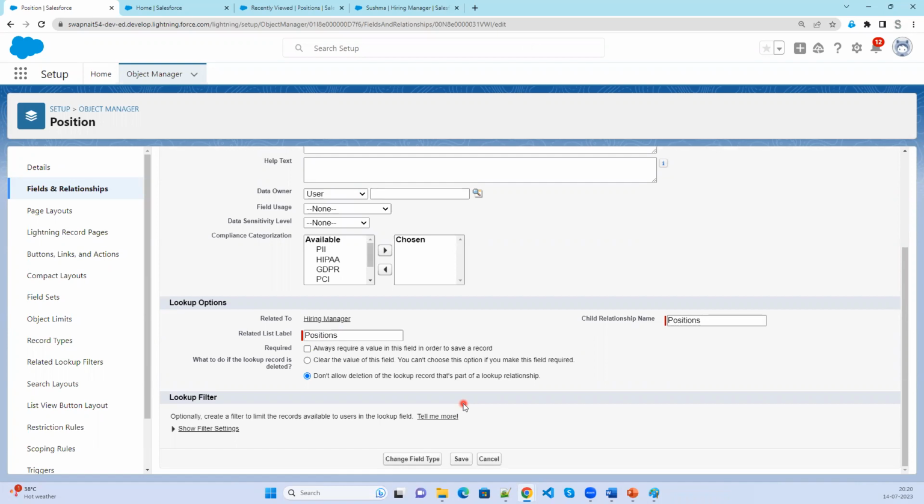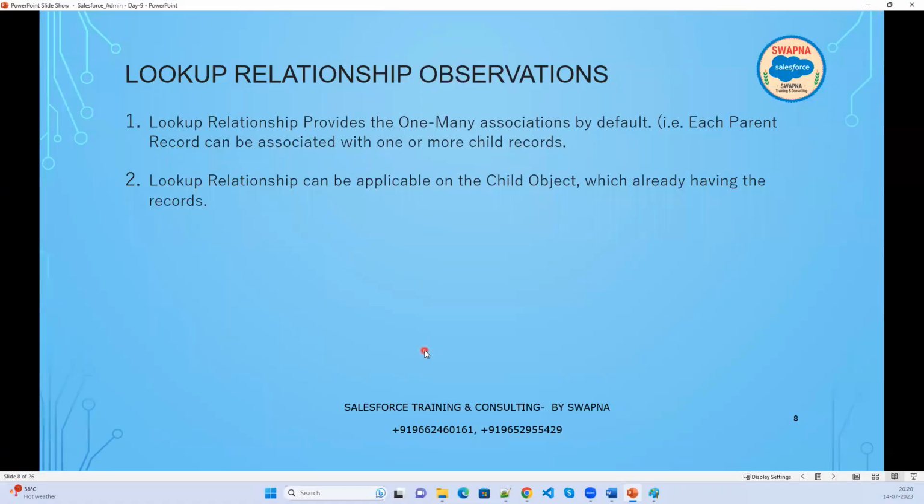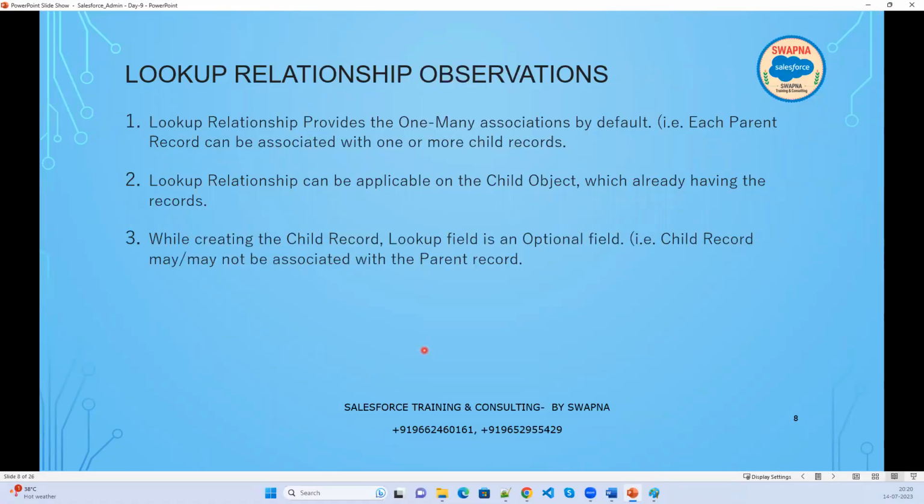That means a child record might have a hiring manager linked or might not have a hiring manager linked. Whenever it is not required, it's not necessary that every child record should be associated to the parent record. It may not be mandatory. So that is the third observation.